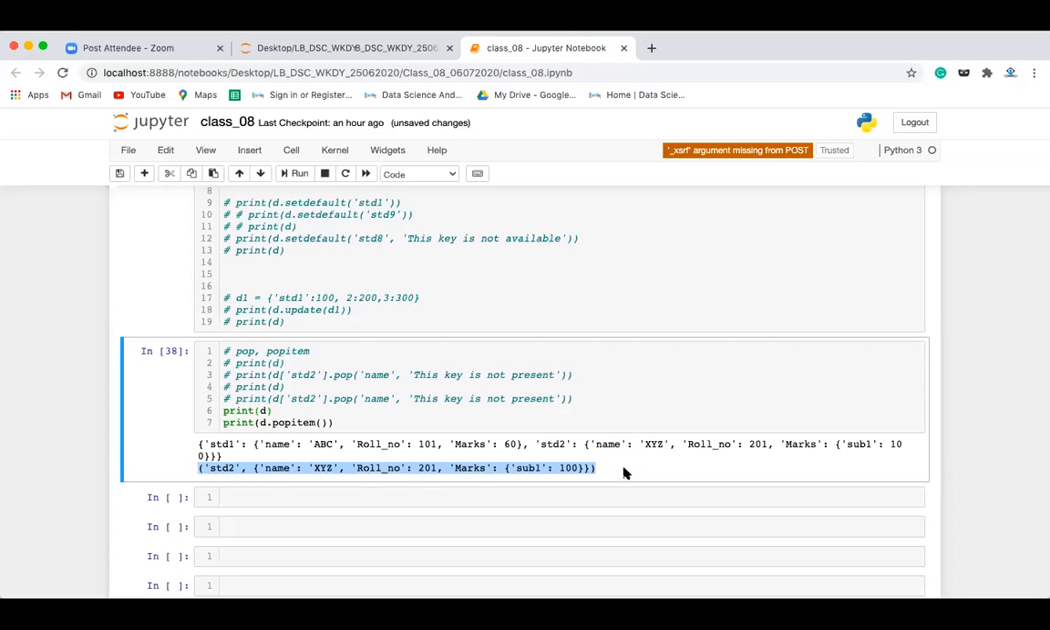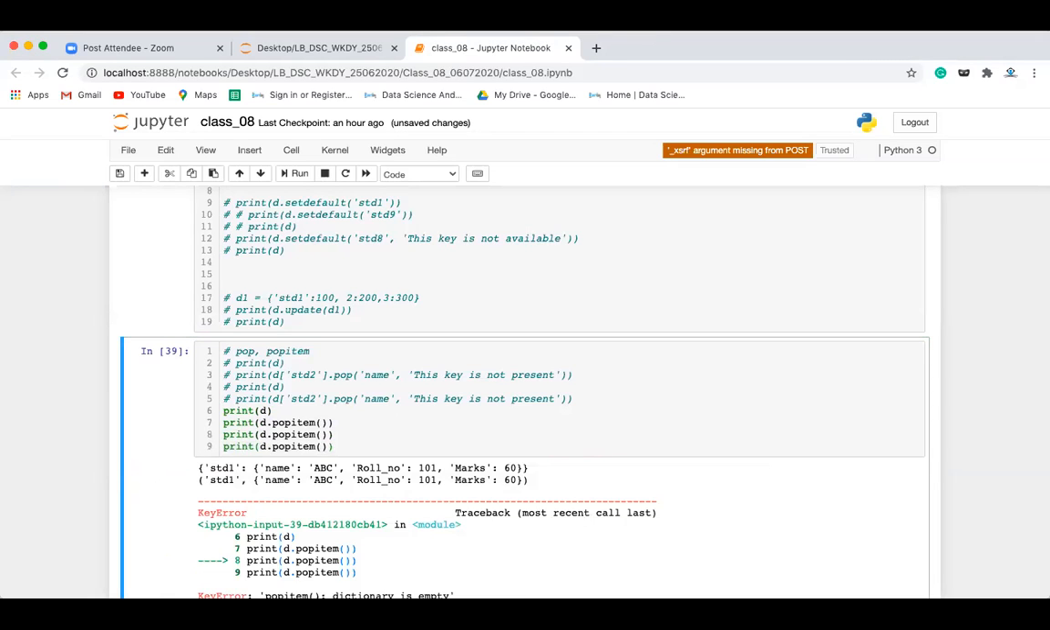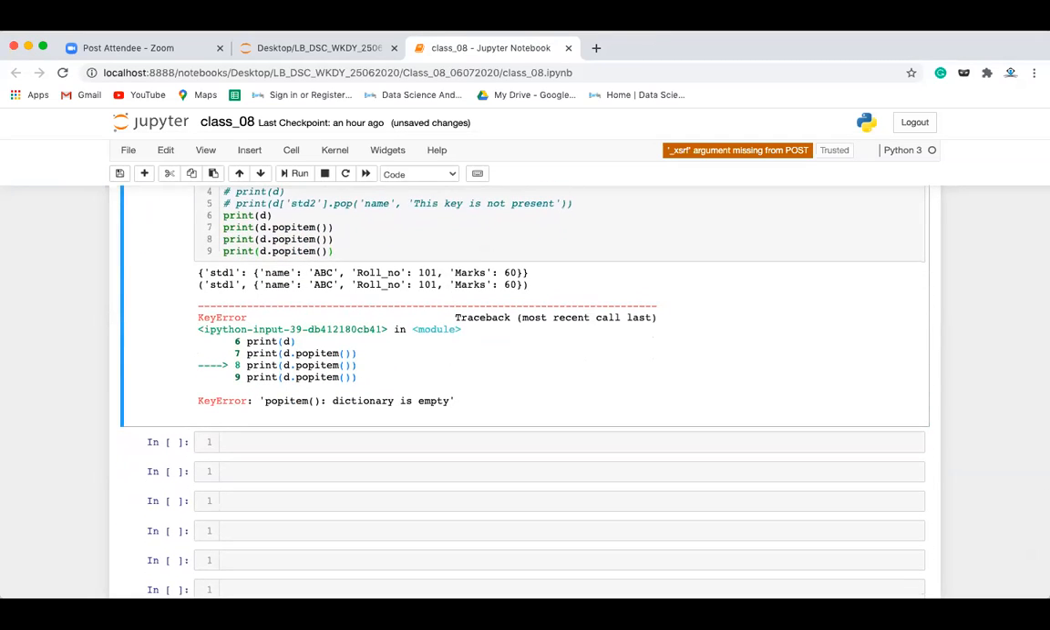Abhishek, what happens when the dictionary is empty? If the dictionary is empty, it may raise an error. Let's see. Then this KeyError.